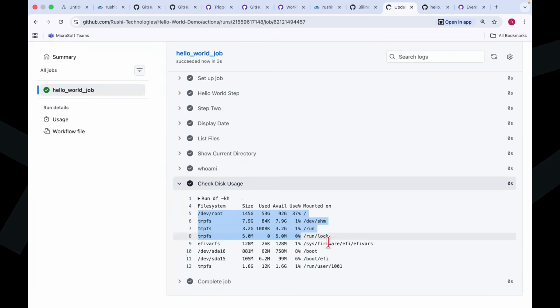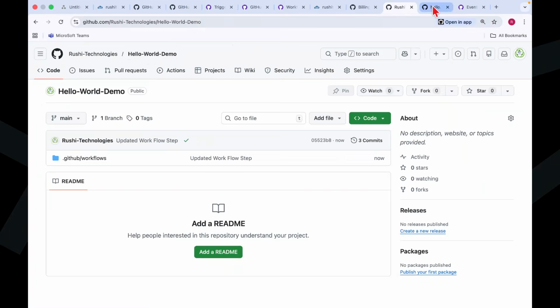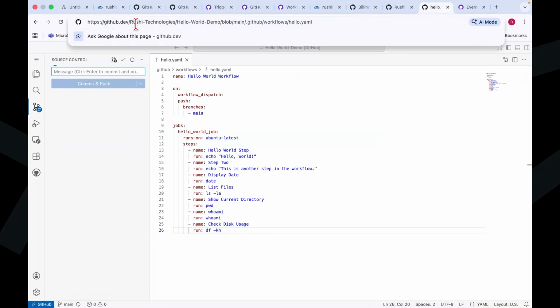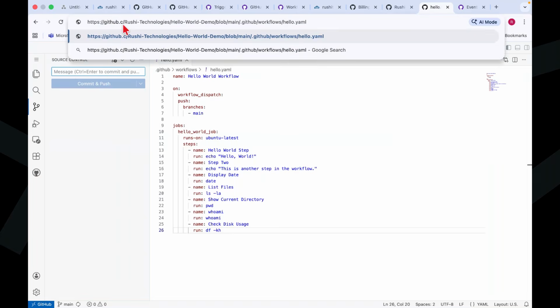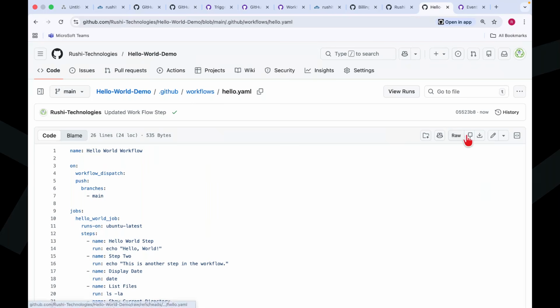So this is the server disk usage, but we are not creating a server. GitHub is creating a server, that is called a GitHub hosted runner. There all these steps are being executed. Like this you can use all these things, or maybe you can directly edit also like this. Maybe here you can go to that file. Here you can edit, normal edit also you can do, but we are not going to do all these things.